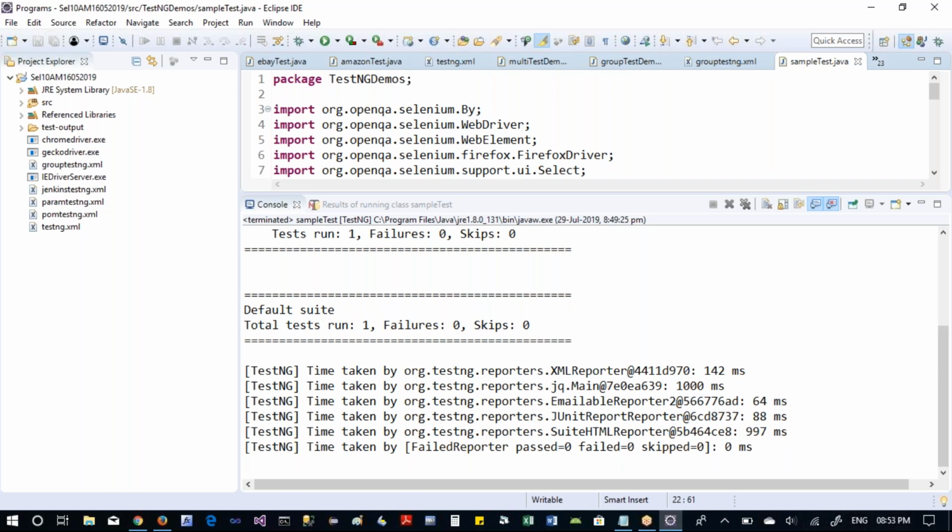Data-driven testing means executing the same functionality again and again for different input. For example, a login page is there. I want to test the same login page for different credentials like valid username, valid password; valid username, invalid password; invalid username, valid password; invalid username, invalid password. Four choices I'm having, so the same test I have to conduct for four inputs.